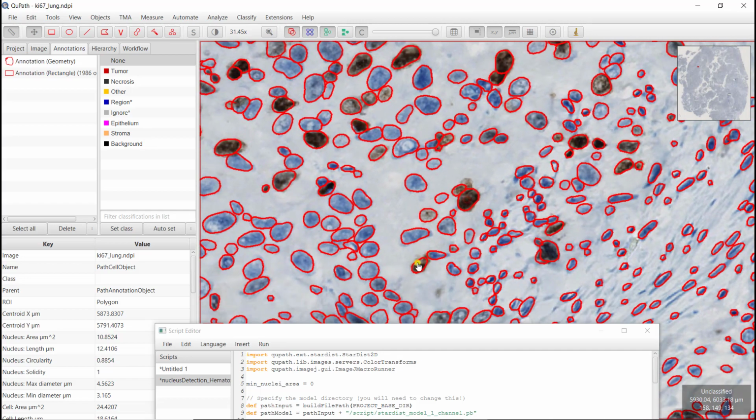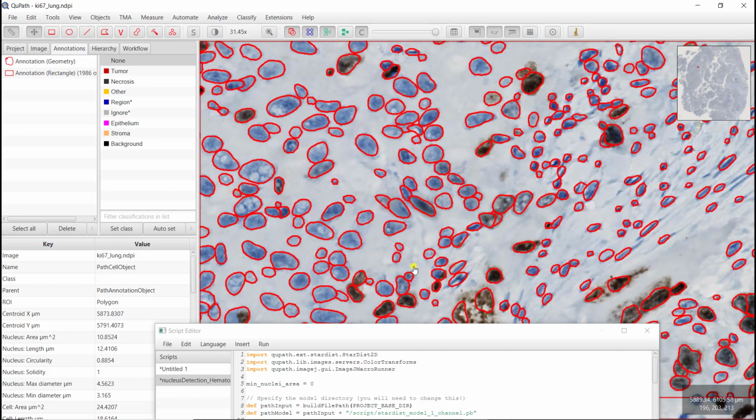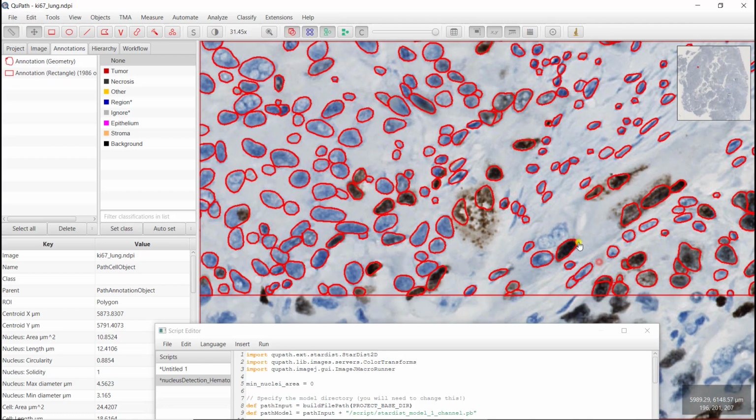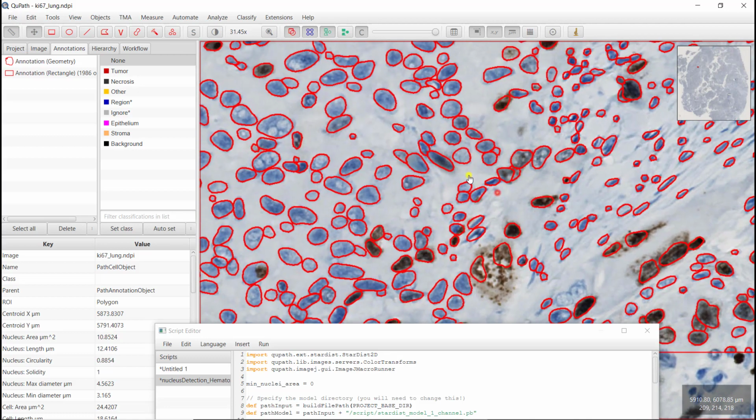Other than that, you can see that the Stardist approach is extremely powerful. We never have any shape that wouldn't make sense, and it's because we only extract convex shapes. When we have nuclei that are touching, it does quite a good job.